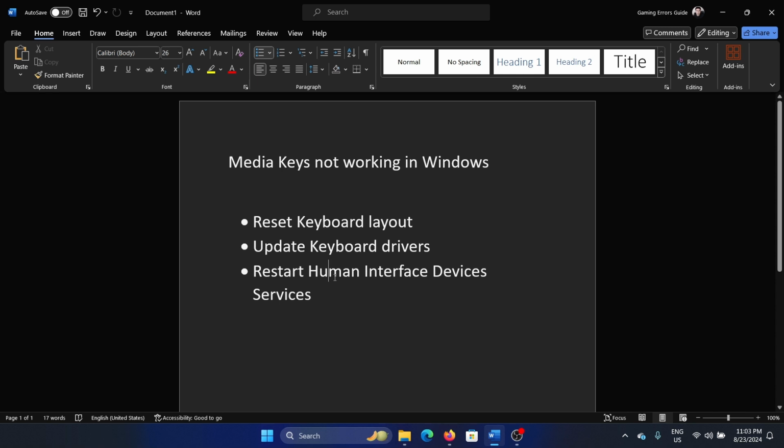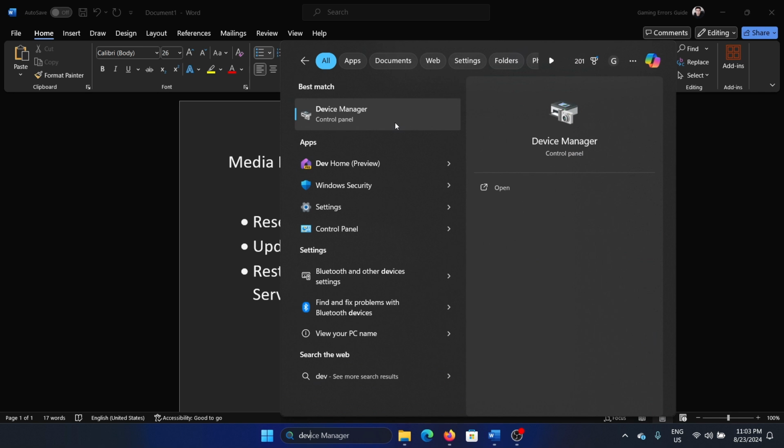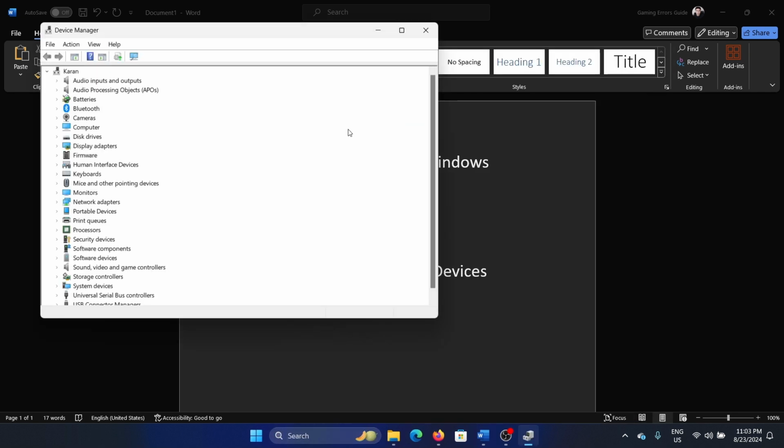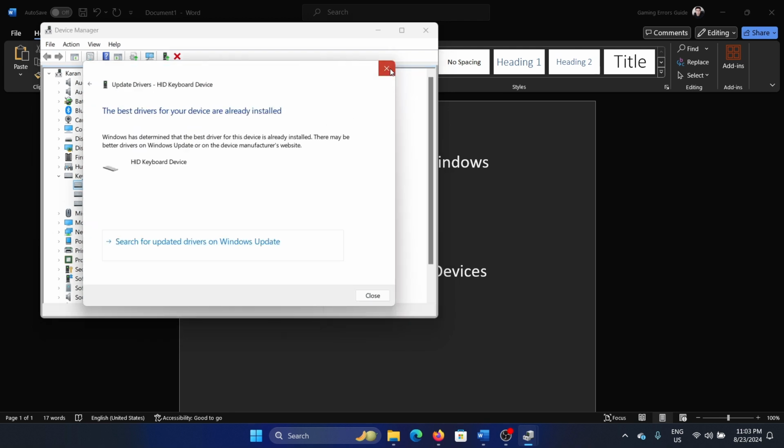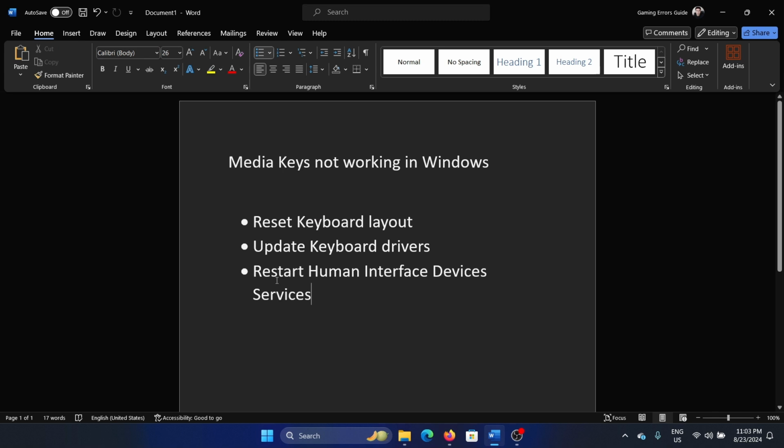After this, you can update the keyboard drivers. Search for Device Manager in the Windows search bar and open the Device Manager window. Expand the list for keyboards, right click on the keyboard device, select Update Driver and search automatically for drivers.